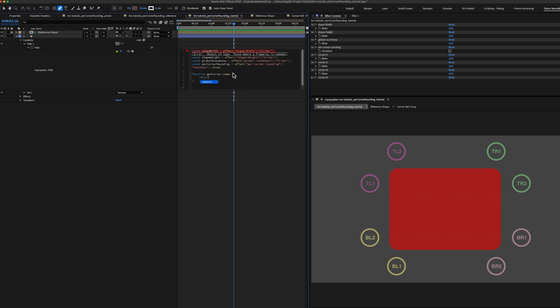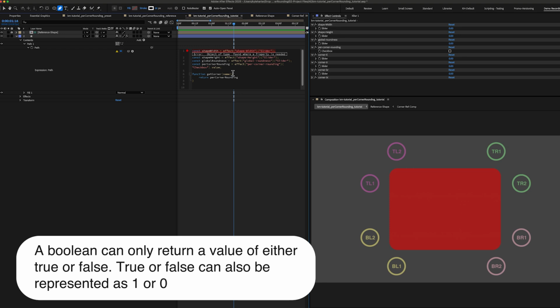So I'm going to return a value. What do I want to return? I want to use my per corner rounding variable. Since this is a Boolean, it's going to return true or false. So essentially, I want to say, if this is true, give me one value.